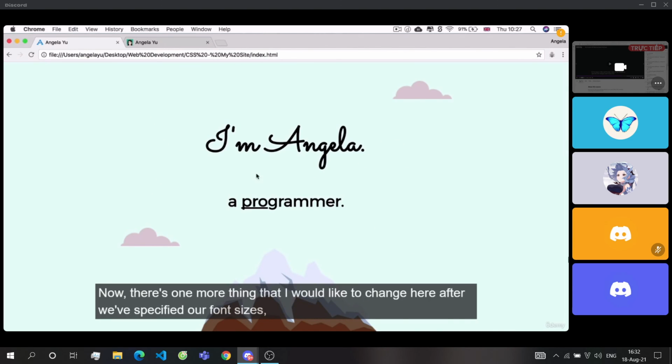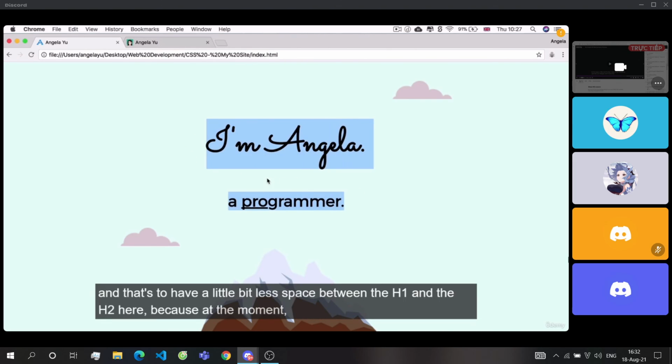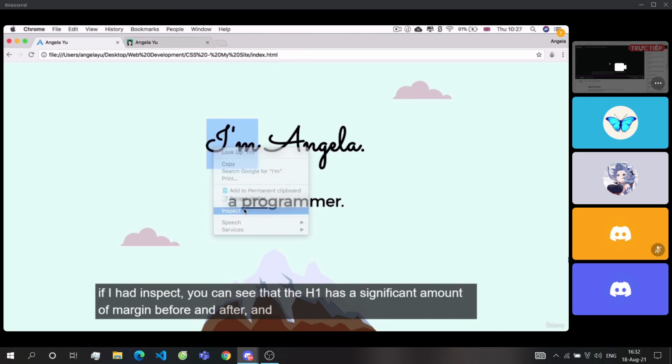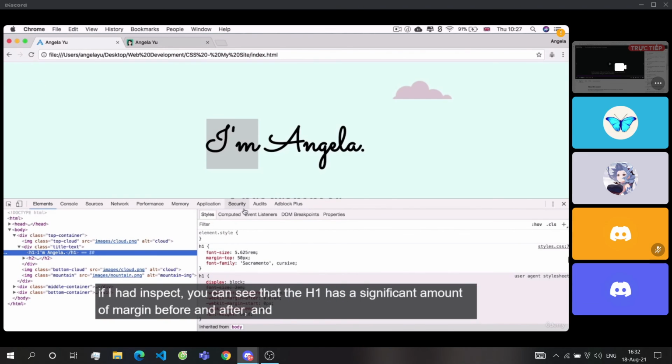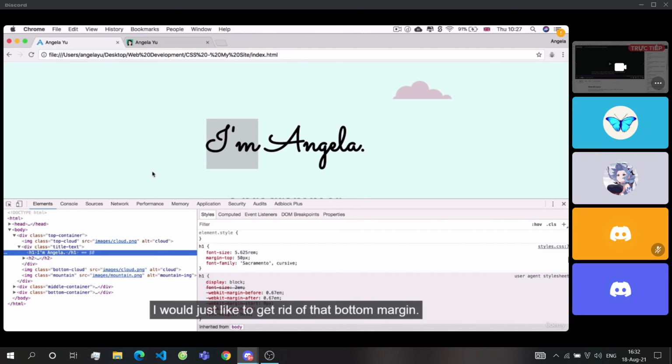Now, there's one more thing that I would like to change here after we've specified our font sizes, and that's to have a little bit less space between the H1 and the H2 here, because at the moment, if I hit inspect, you can see that the H1 has a significant amount of margin before and after, and I would just like to get rid of that bottom margin.